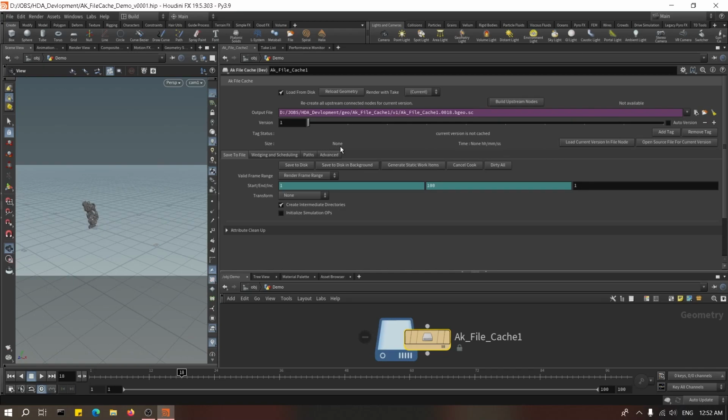Here we have a size option, so after the caching you can see your cached size, and in the time option you can see how much time it took. This is a very informative panel. In this panel we have save options, so you can directly save or save in background, or we have one top integrated here, so we can check the work items here also. If you want to cache a single frame, you can do that also. And here is our swap initialize. If you are doing a simulation, you can check this.